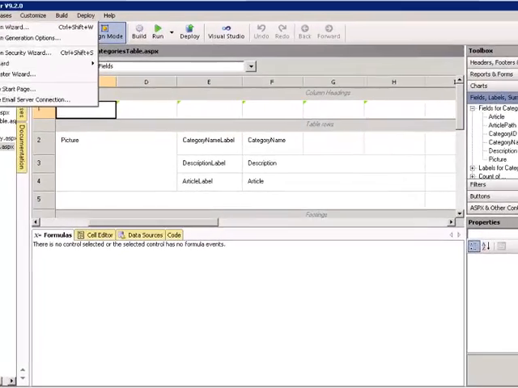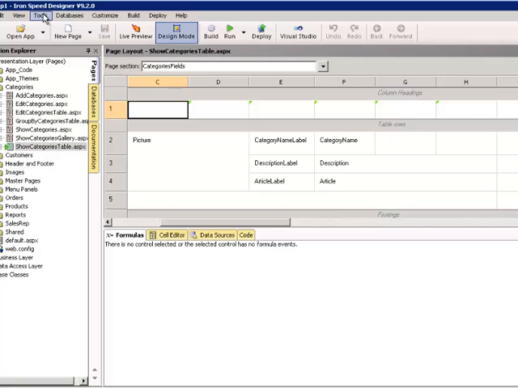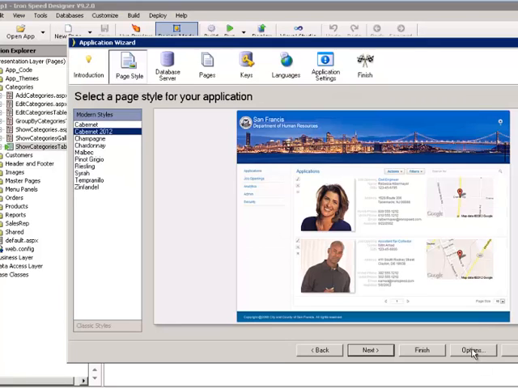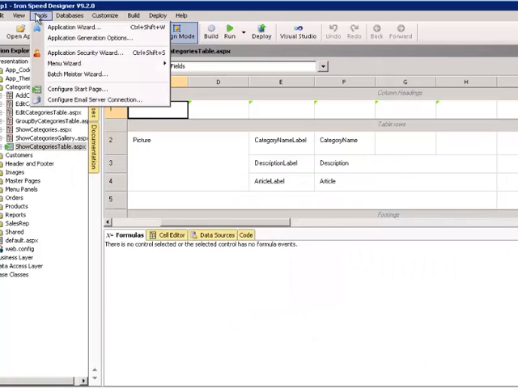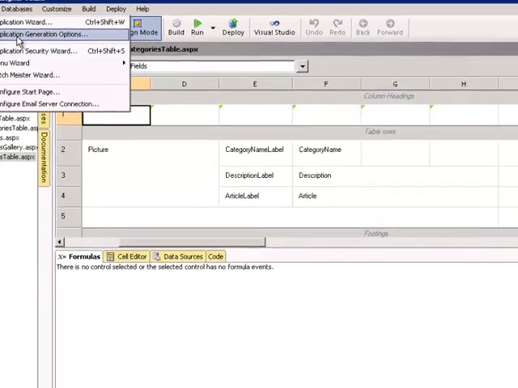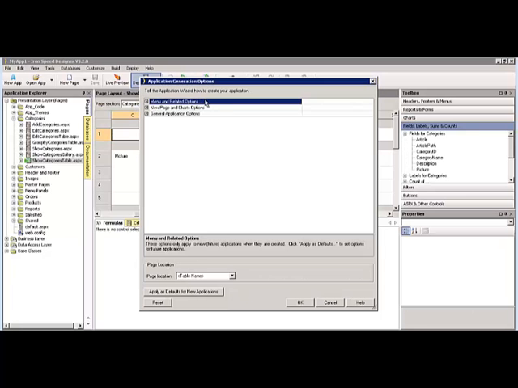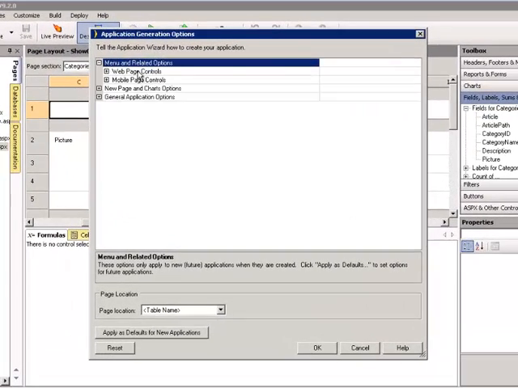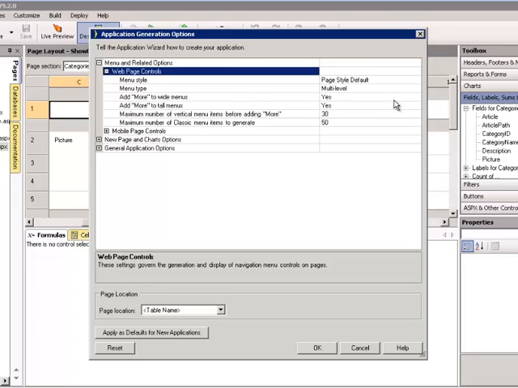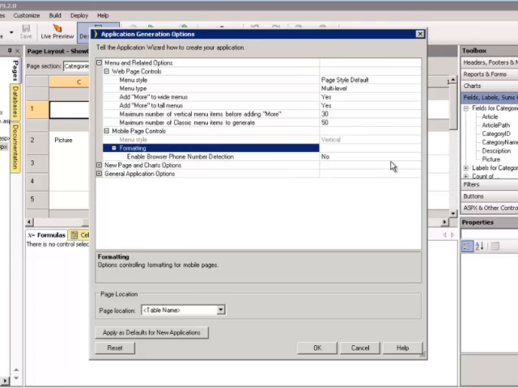Going back to the IronSpeed application, there are two ways to configure your application generation options. You could either do it in the application wizard itself, which has the options button at the bottom, or you could instead pull down the tools button and you will see application generation options as a menu item. Either way, it brings you here. The first item is menu and related options. If we open that up, we see that there are web page menu items and mobile page menu items. If I open web page menu items, you could see that you can determine what type of menus will be generated, whether they're multi-level or not, the maximum number of items, and so forth. You have fewer options in the mobile page menu generation options. But let me collapse that.